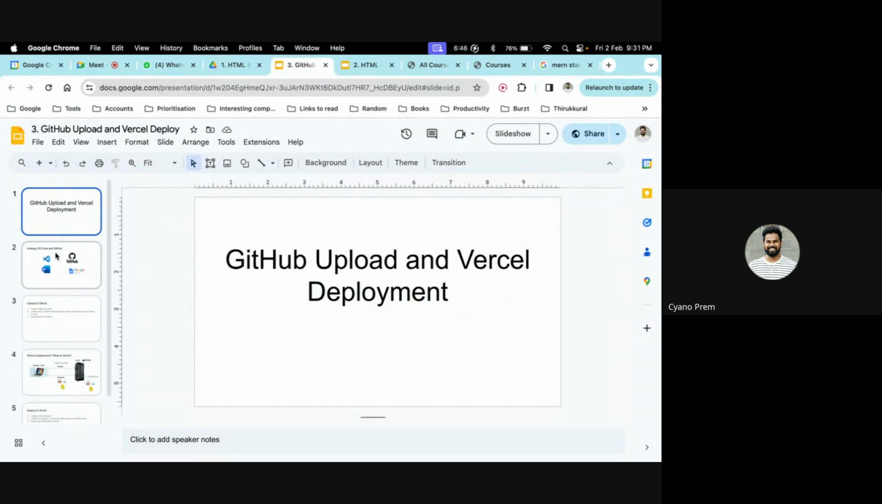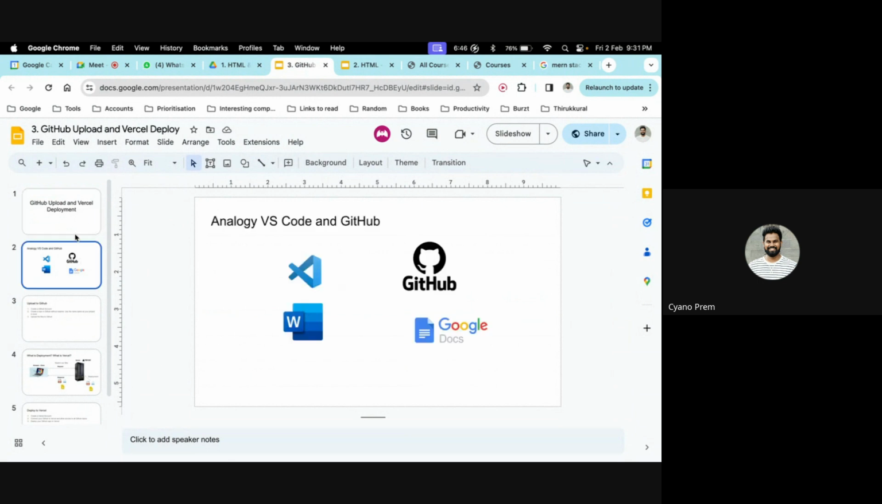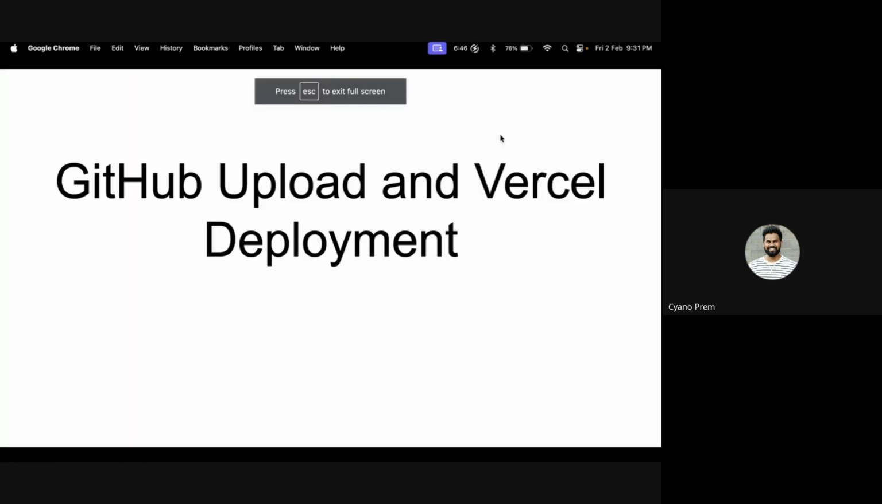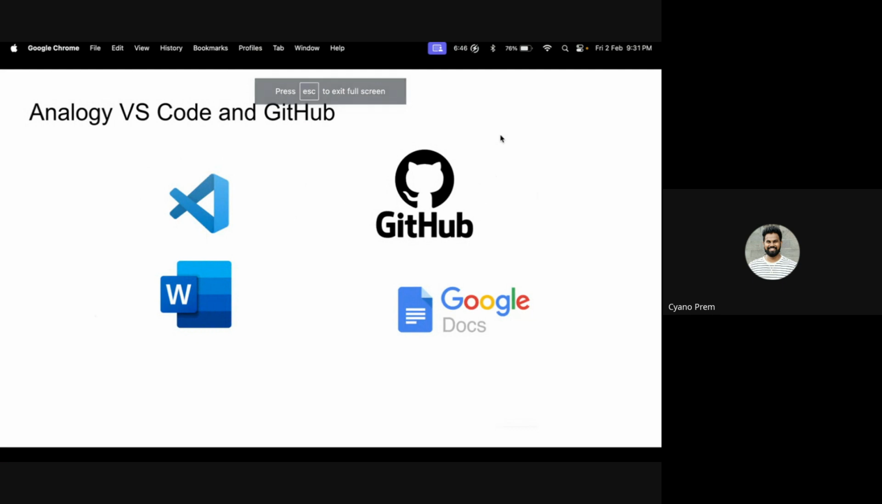Some of you might already have a GitHub account, but we will show you how to create a GitHub account now. Okay. So before we create a GitHub account, we will see what is GitHub. Okay. So again, like everything in our course is being explained using an analogy, right? So you guys know what is Microsoft Word, and you guys know what is Google Docs. Okay. So you can compare VS Code to Microsoft Word and GitHub to Google Docs.